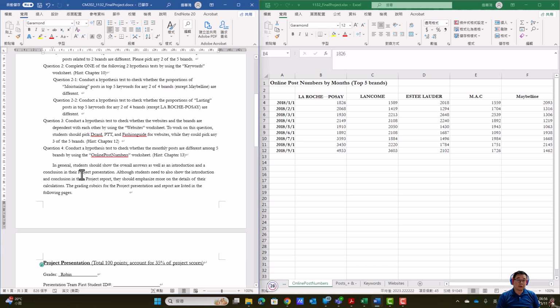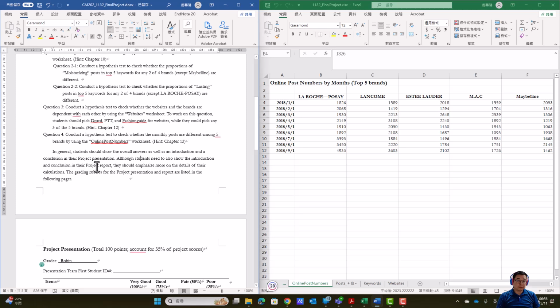So in general, you will show the overall answer as well as the introduction and the conclusion in your presentation. Okay, and in the project report, you also have an introduction and a conclusion, but you should also emphasize the details of the calculations. In the presentation, you don't need to show me the detailed calculation or detailed information about how you do it.